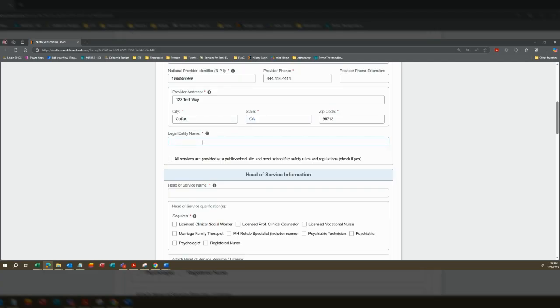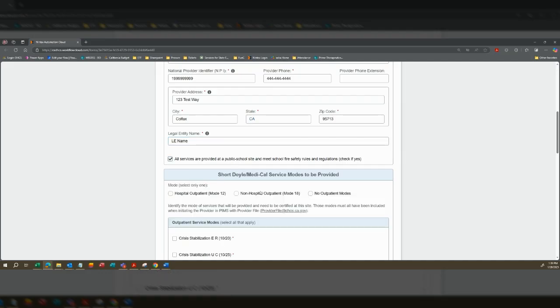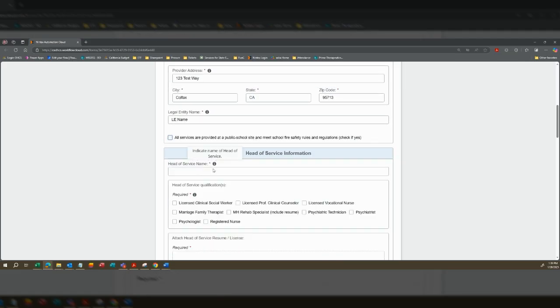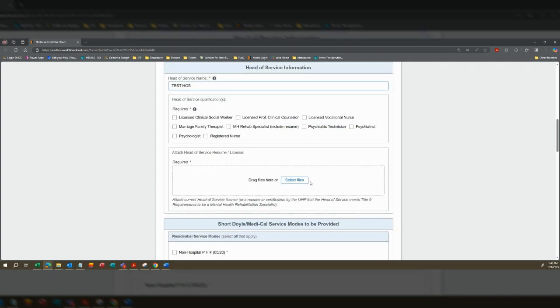Let's enter some test information here, LE name. This is a prompt to bring up other sections. I will show that real quick. If you're doing that, you will be asked to fill out additional information. However, we'll skip that for now. Let's do the head of service name. And let's continue on to the qualifications.